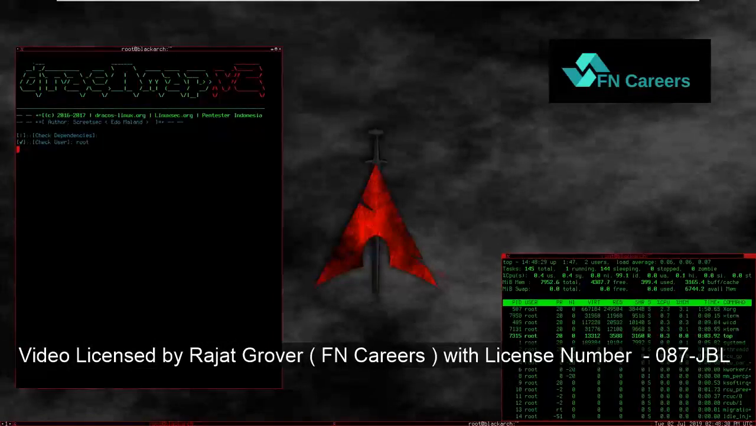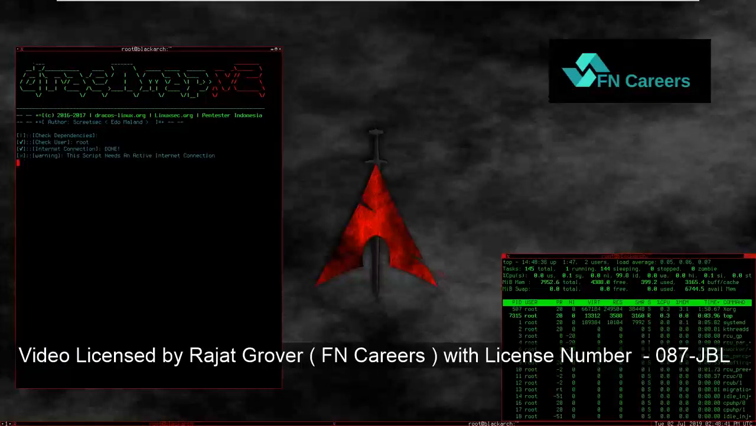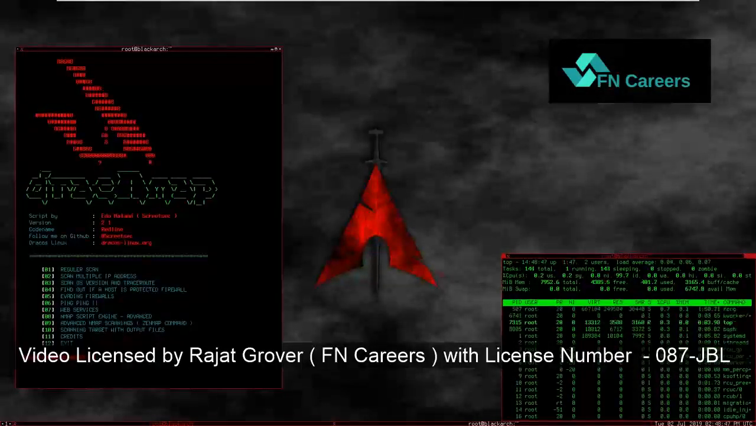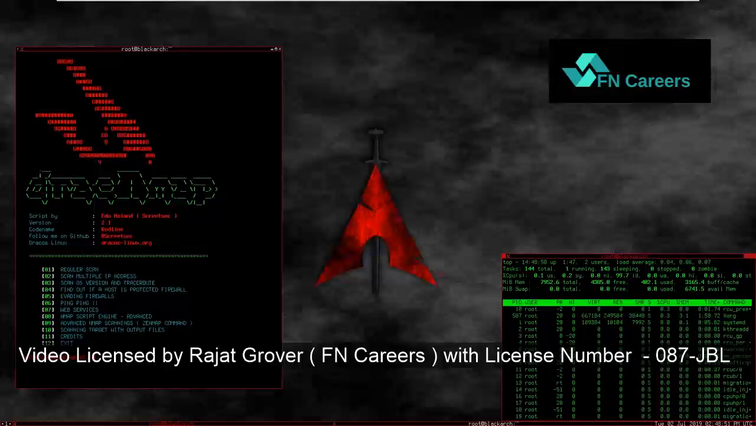So this is the script. Every time you run it, it's gonna check, but the first thing that happens is checking your permissions, dependencies, the internet connection, and basically the nmap installation. So with everything set up and done, this is the main menu of that drag nmap script.